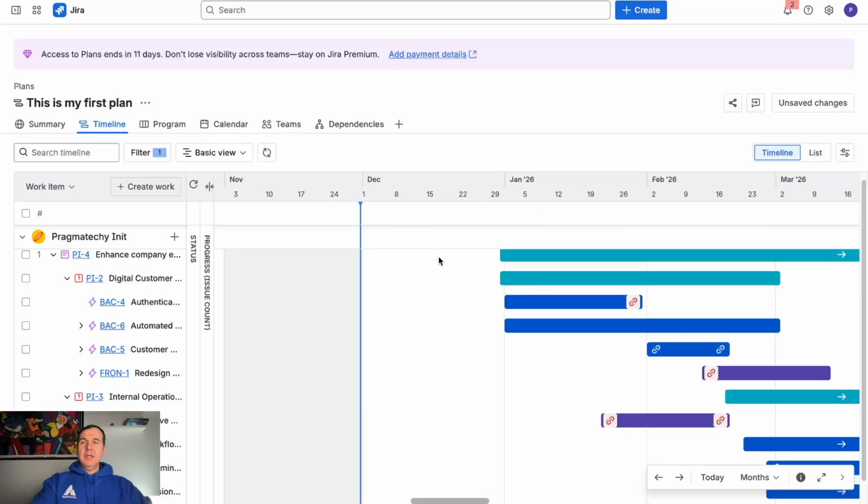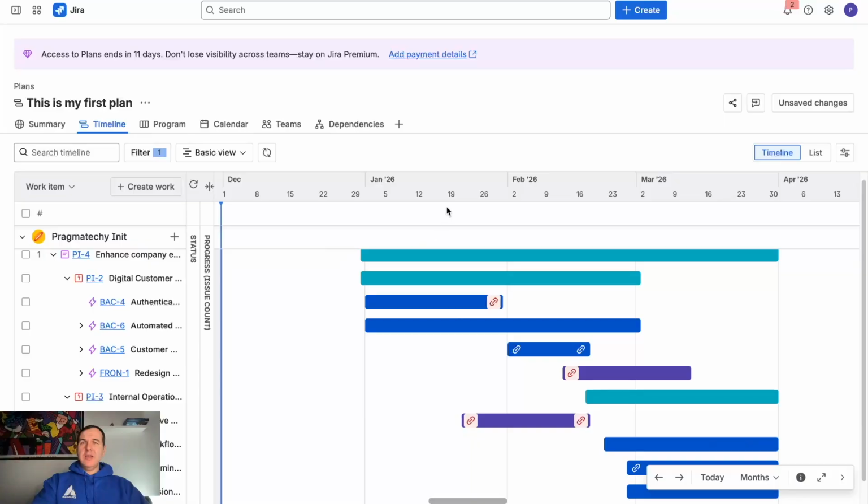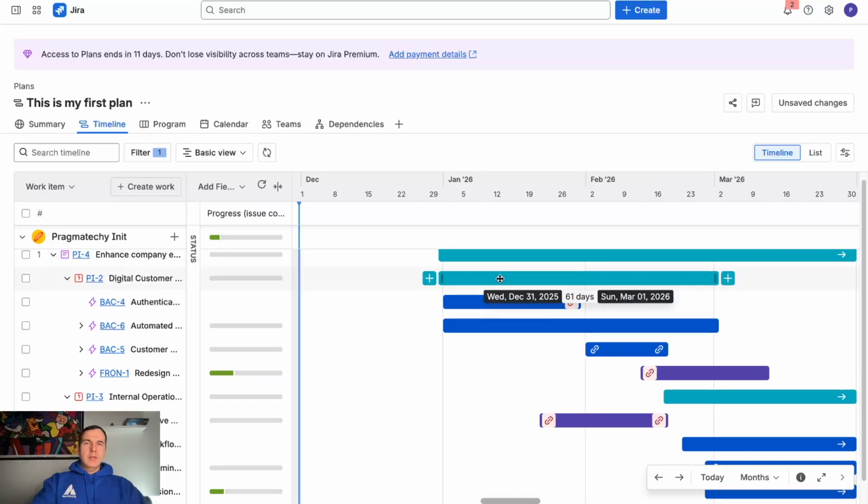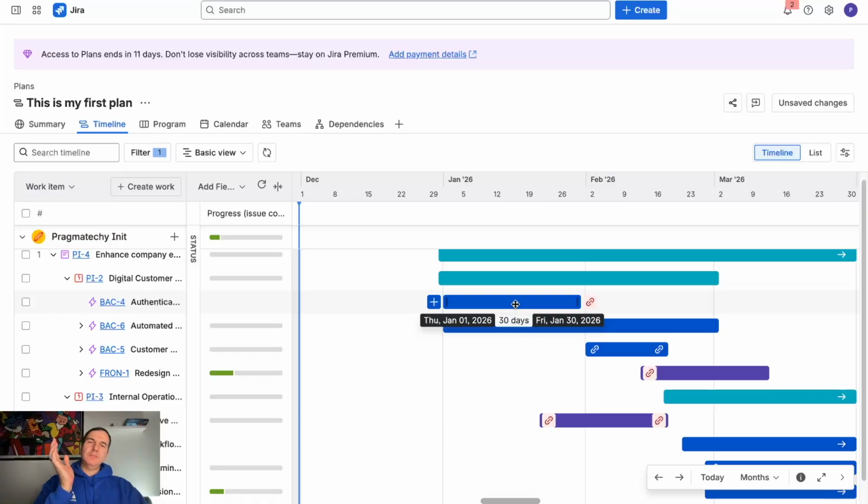Going back to the timeline, imagine that you are here in mid-January, right? And this epic here was supposed to be done by end of January. Then you add something called progress by issue count. Then you can see how many tickets are completed from these epics, right? So you can say, okay, there's nothing completed on this epic, so we might have a problem. I don't know who would be responsible for your epic in your organization, but then you can go and talk to them and say, okay, what's going on?